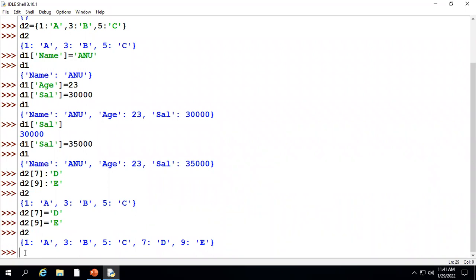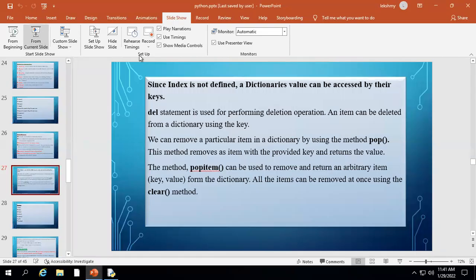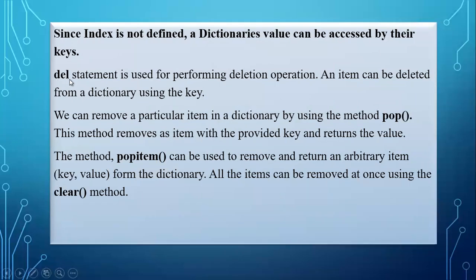Now here, how to delete items from the dictionary, we have again similar to other types, as we learned, the DEL statement. The DEL keyword we can use to perform the deletion operation. So an item can be deleted from a dictionary using the key. So whatever operations you want to perform inside the dictionary, everything is performed on the basis of key only. Okay, if you want to add a new item also, the key value only we have to specify. And if you want to delete a particular item, then also we need to know that particular key value, only then we are deleting there.